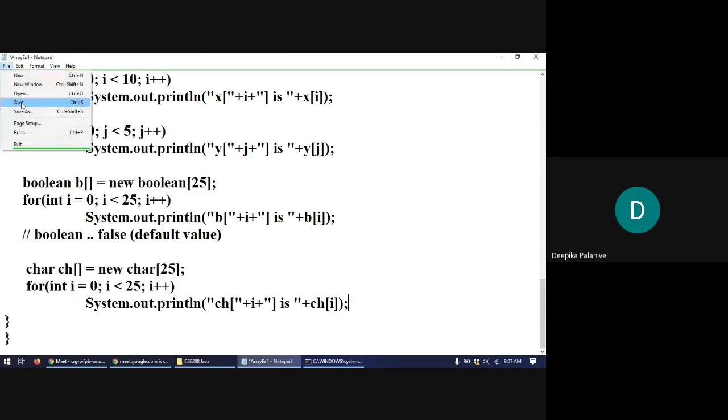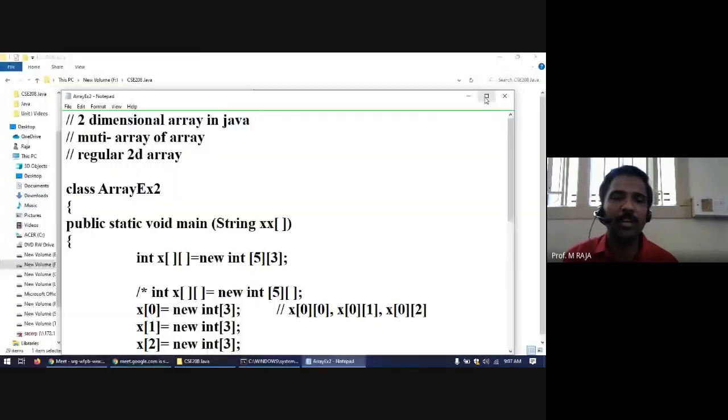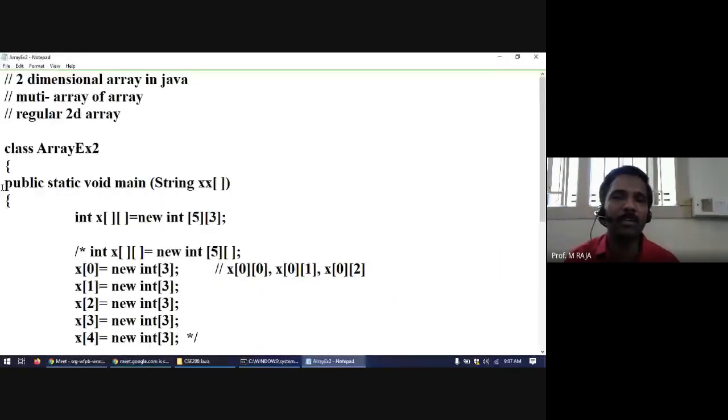Let us check another code. Next one is a two-dimensional array in Java. Two-dimensional arrays are said to be multi-dimensional arrays. In Java, we can define a regular multi-dimensional array and an irregular multi-dimensional array. Two possibilities are there: regular shaped arrays and irregular shaped arrays.